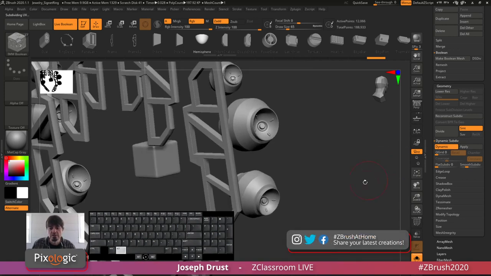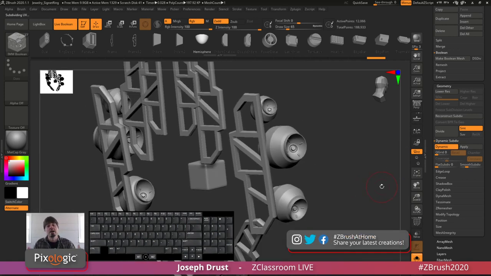So dynamic subdivision is gonna give you the ability to have a low resolution model and preview it as if it had high subdivision levels. And this is handy for keeping your files really lightweight. You can change the subdivision level here. It's gonna make your ZBrush flow a little faster, but then you'll be able to see what it would look like if it had high resolution.